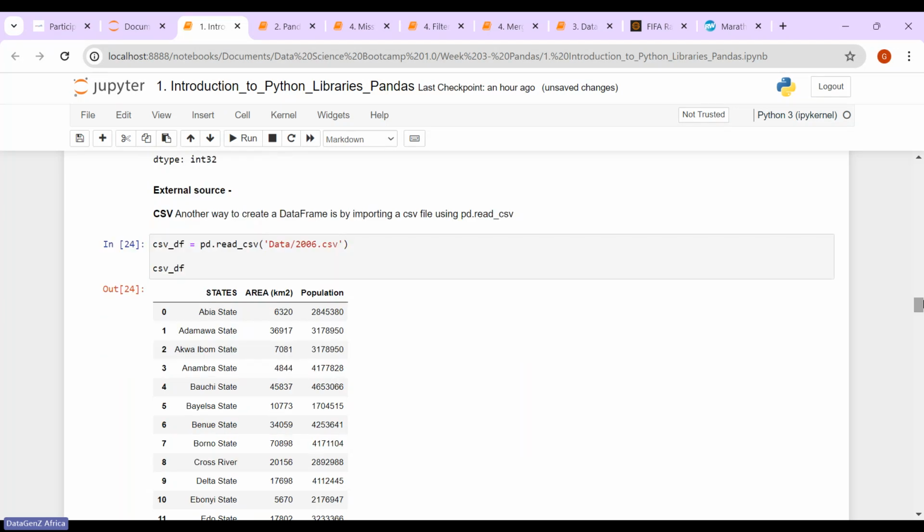All right, so let's just go straight down. Let's go into another way of creating a data frame. This time around, maybe we have an external file, and we want to import that file. For example, you have a file in CSV format or in Excel format. Now, this is a CSV format. So if you want to read a file from a CSV file.